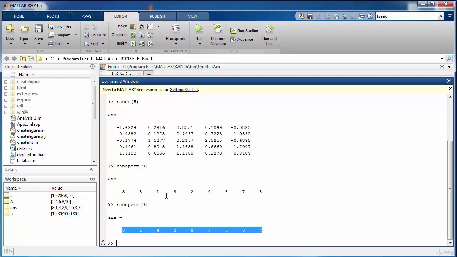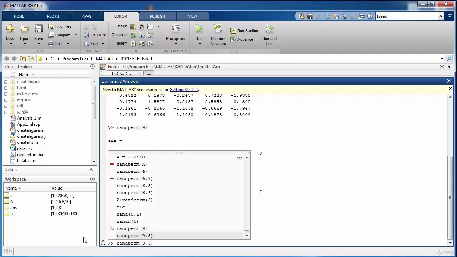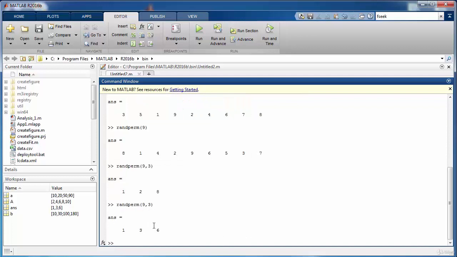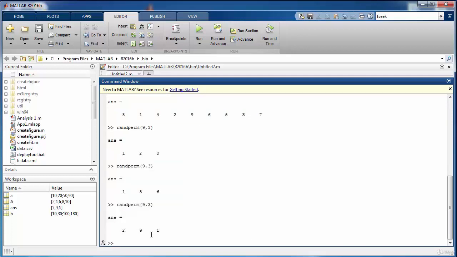If we are interested in having a random permutation consisting of only 3 numbers from 1 to 9, then we can specify it by mentioning an additional argument of 3. If you run it again, each time it will give us a different permutation of the numbers from 1 to 9. Now, sometimes I may want to change the range of values for which I am interested in computing its corresponding permutation. So how to change the range?